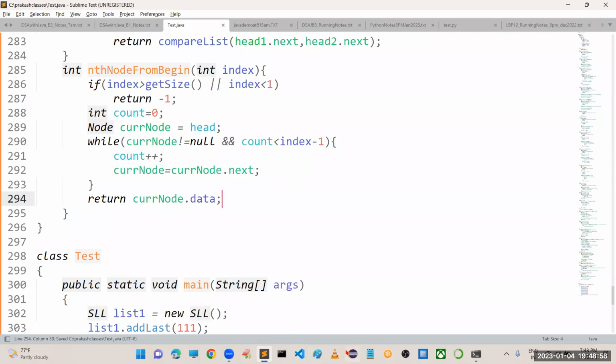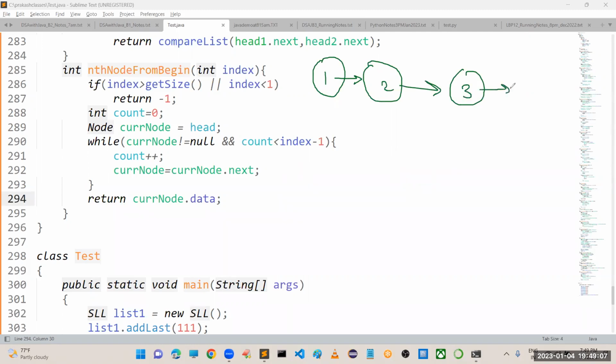Consider one simple example. Consider this is the first node, this is another node, this is another node, this is another node, something like this we have, and the next field is null. So this is the head node, right? I want the second node from the beginning. Okay, sir, the index value is nothing but second.